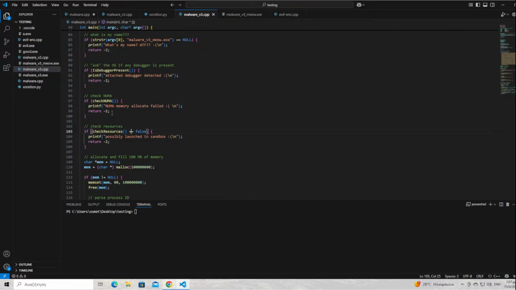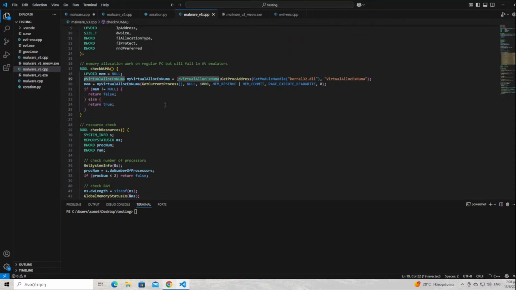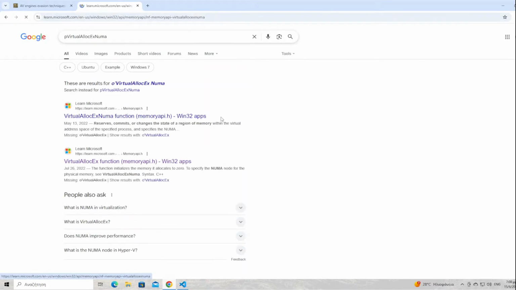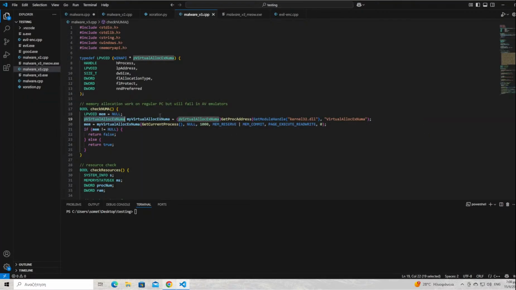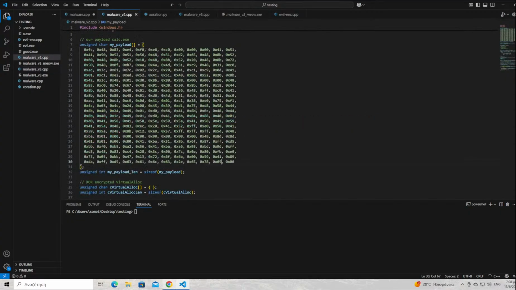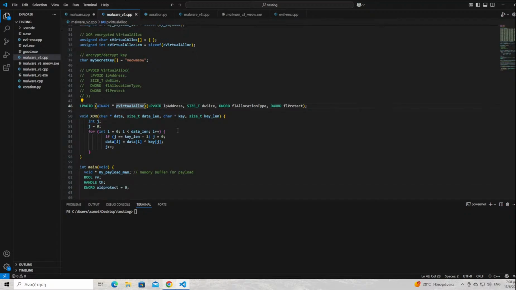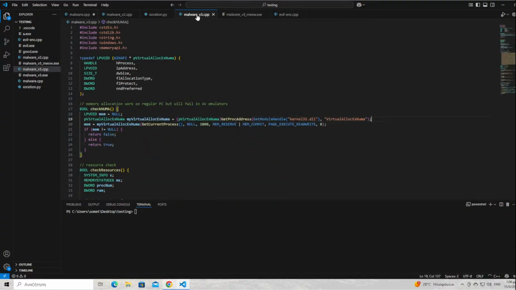Yeah, okay, let's check it. Which one was it? It was this. I want to check it because I don't remember it fully, so it would be better if I saw it. Reserve commit changes the region of memory within the virtual address space. Okay, so this just checks. This does the allocation as usual. I think this is almost the same thing as we did here. Not here. Yeah, it's here. Essentially, we use what in here. Okay, it's the same as in here.